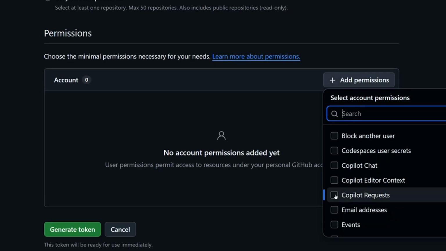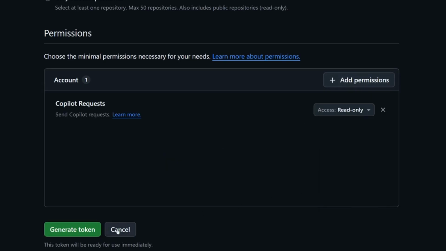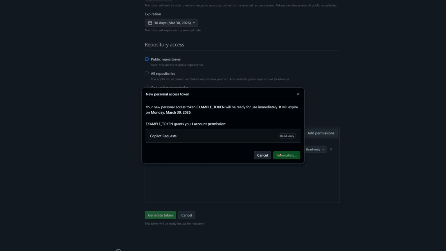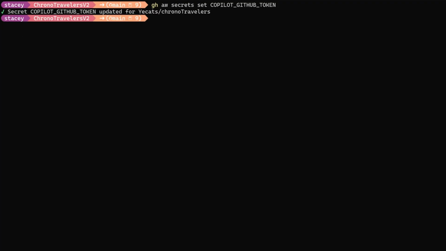Now, one thing that tripped me up is you have to select public repositories when creating the token, even if your repo is private. Come back into the command line, and in your repo, type gh aw secrets set COPILOT_GITHUB_TOKEN. Make sure that your secret's name matches this exactly. From there, you'll be asked to create the secret value, which you should have copied from the last page, and now you're good to go.